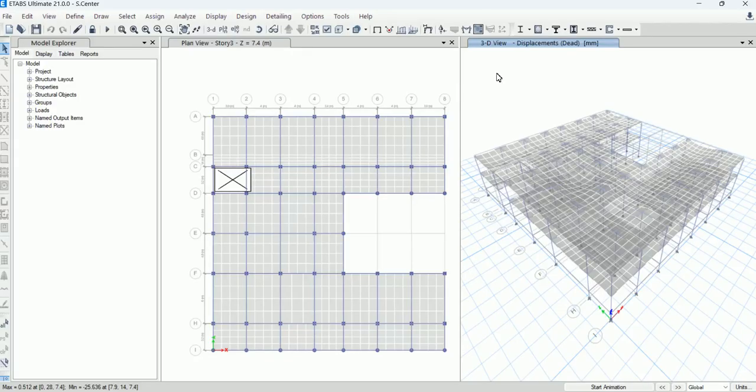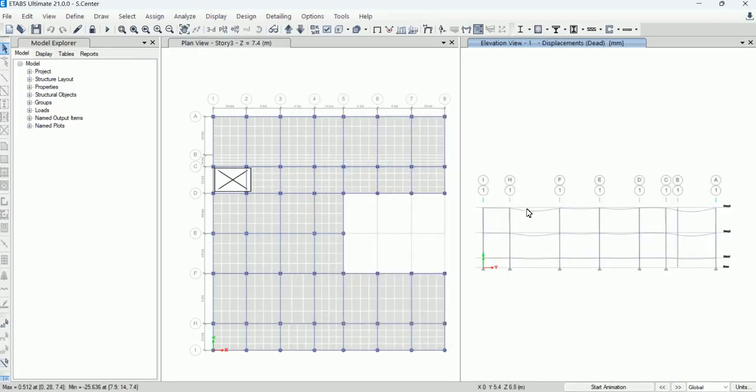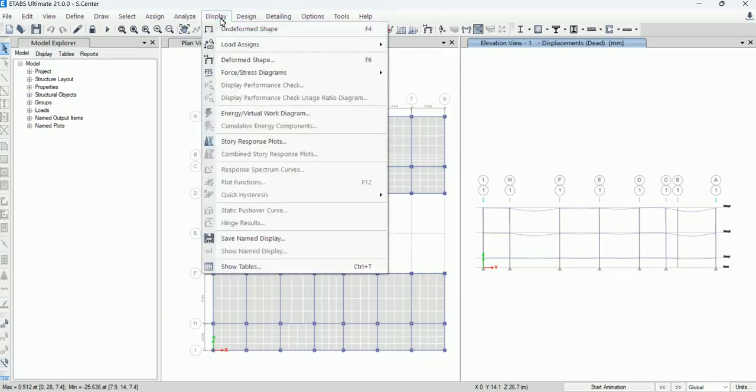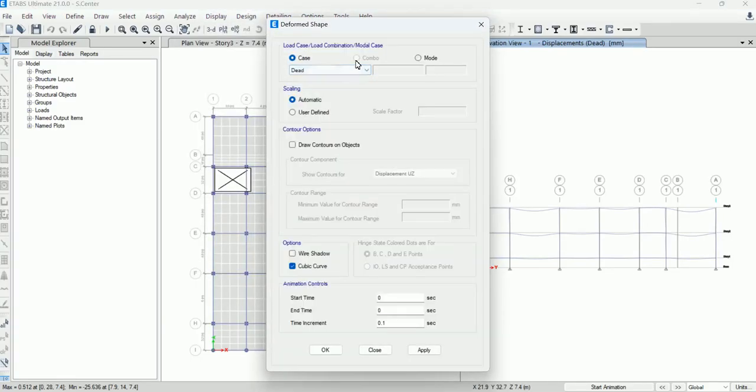From this analysis, I will show you the elevation at grid 1. So it will show us this elevation. This is the default by dead load. I need to display from this deformed shape. So in this deformed shape, we have mode and dead loads.